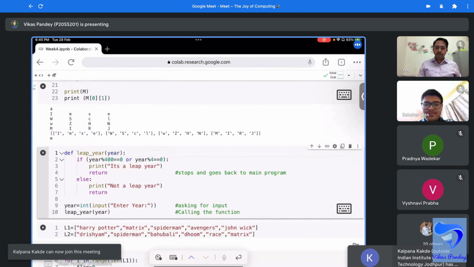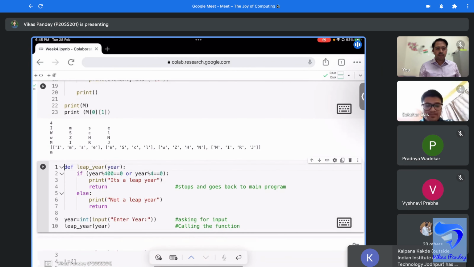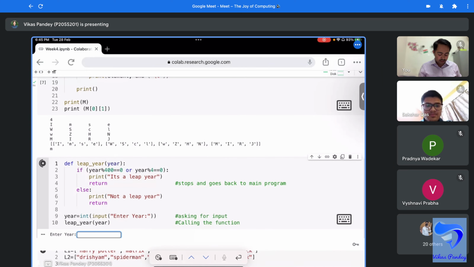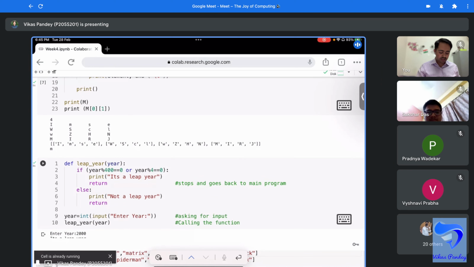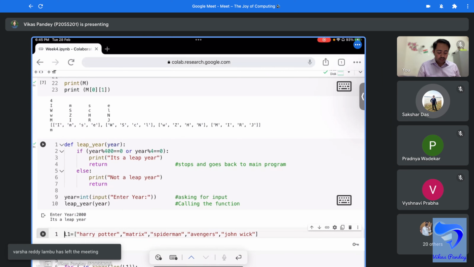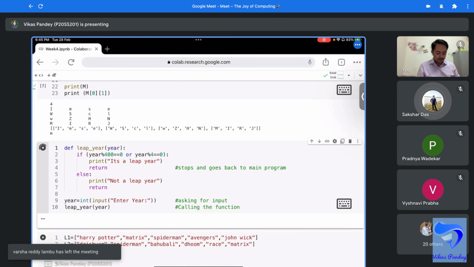So here, let's run this first, and then let's come into what is the problem that is happening here, and then we will resolve it. So, like, let's put 2000. 2000 was a leap year because it was divisible by 400, as well as 4. But what if I put 1900?